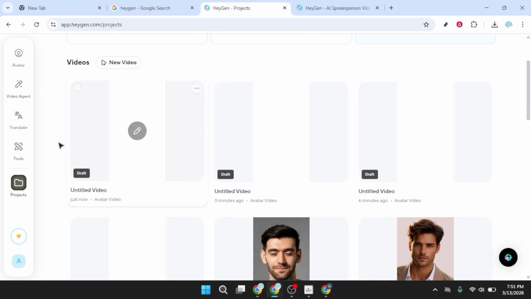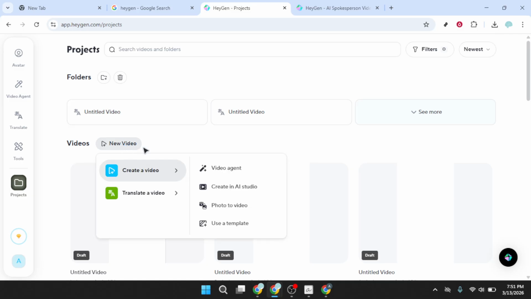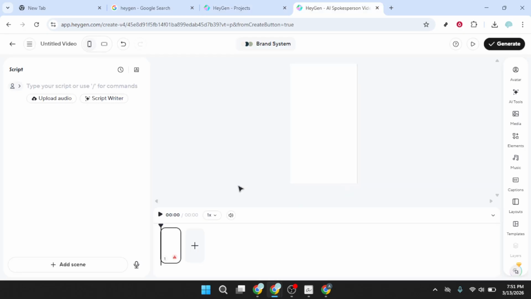Once you're in, look to the left side panel and select Projects. This is your hub for organizing everything you create. Inside Projects, click New Video to start a fresh project. When the creation options appear, choose Create in AI Studio. The AI Studio gives you the full editor with all the tools you'll need for avatars, backgrounds, captions, and audio.